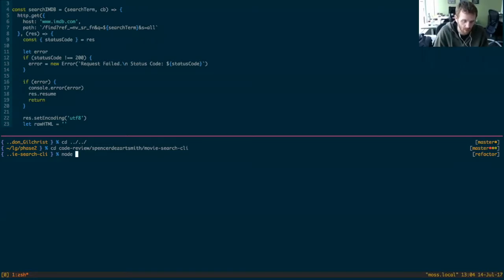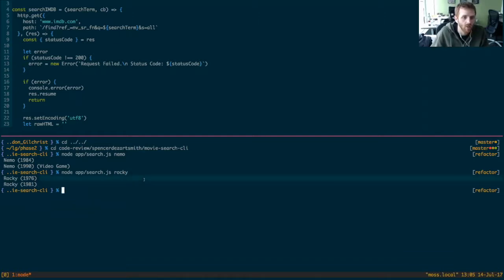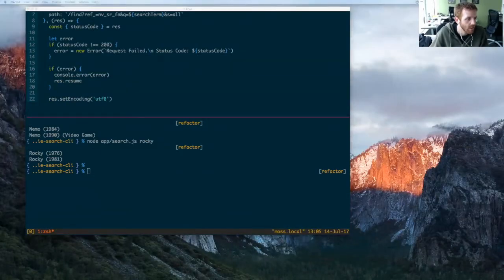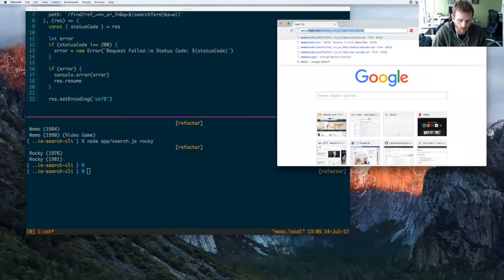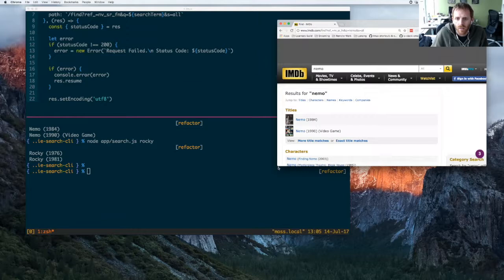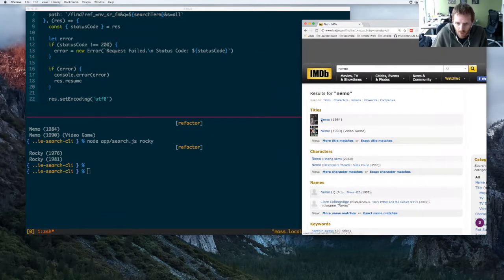When you run it, it looks something like search, and then you give it some name, and it will search for movies. It'll take a minute. There we go. And it gives these results. Rocky. What it's doing is hitting the IMDb search page, scraping that page and getting results. So it's basically hitting this page here, and then parsing the HTML and pulling out these individual names.